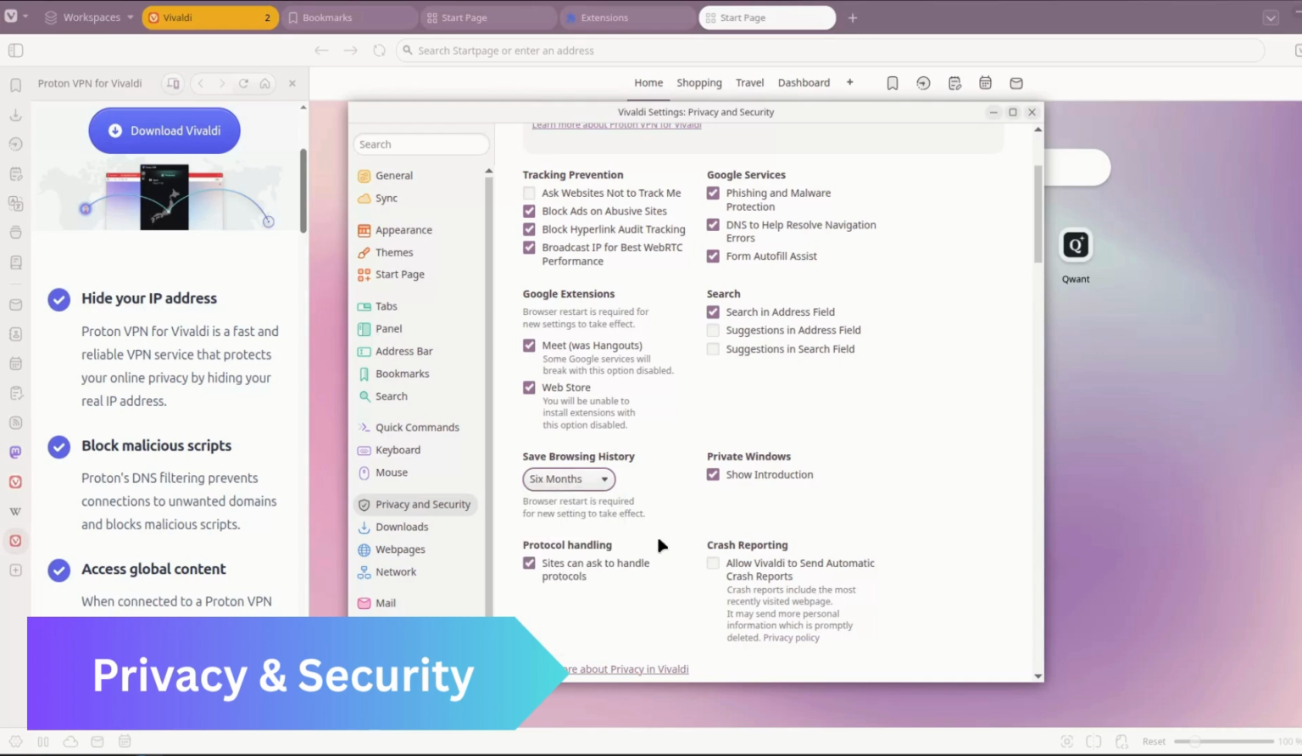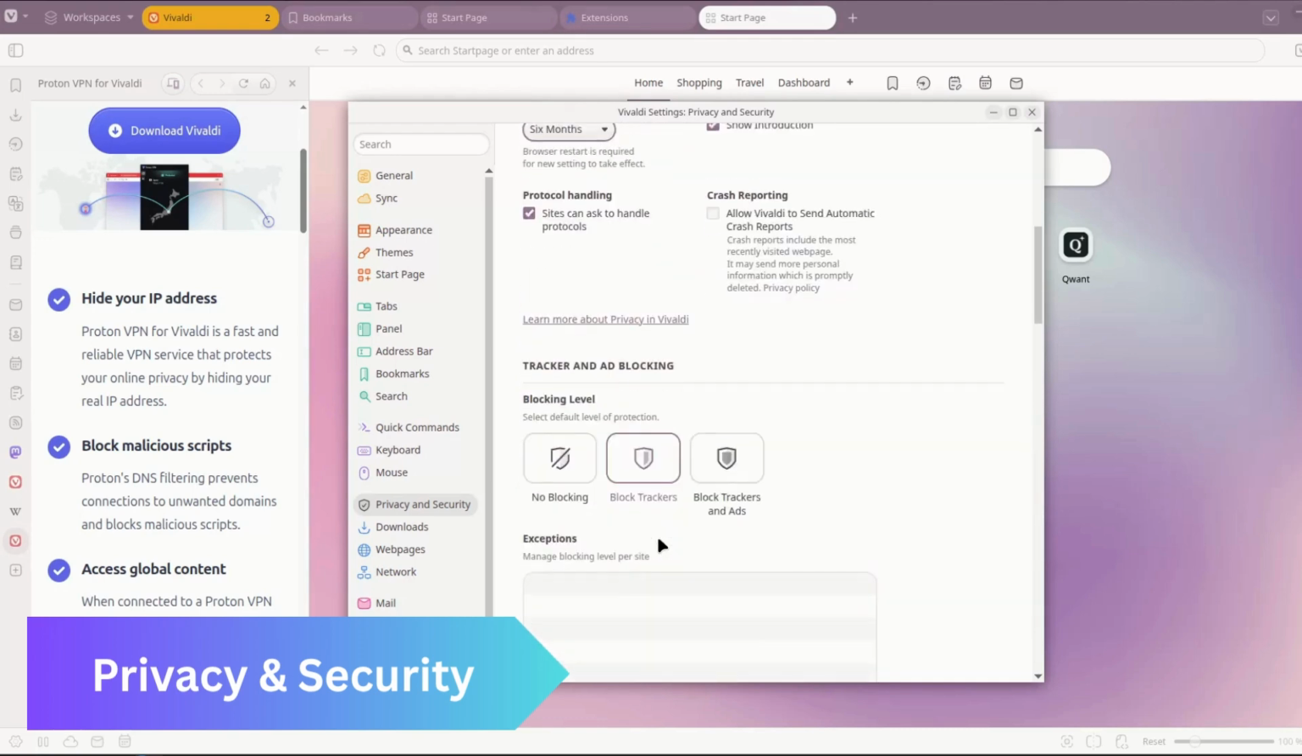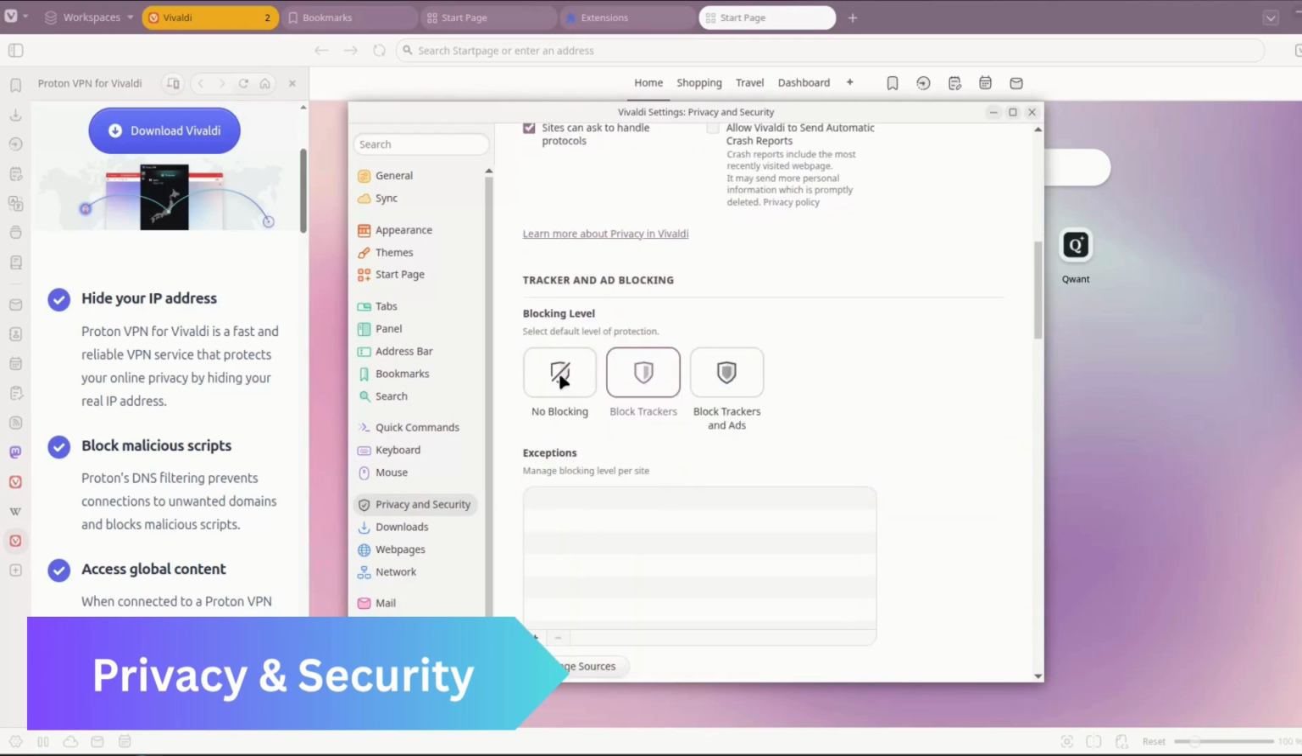Vivaldi has 3 levels of tracking and ad blocking. No blocking disables all ad and tracker blocking. Block trackers only disables known trackers from profiling you across the internet, but allows ads. Block trackers and ads blocks both ads and trackers for the most comprehensive protection.